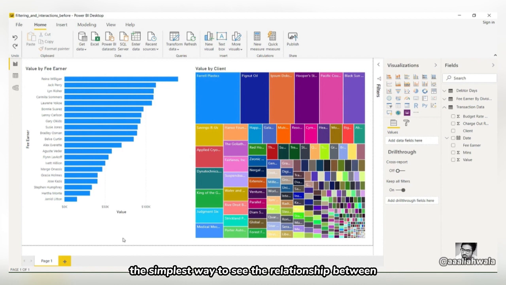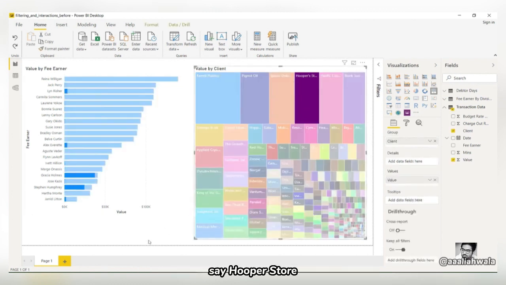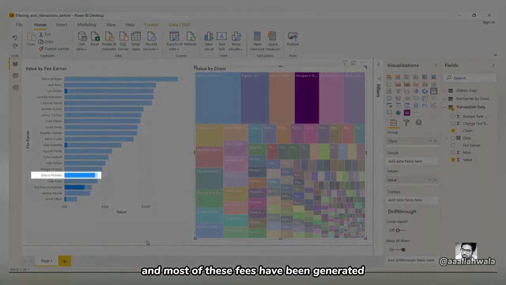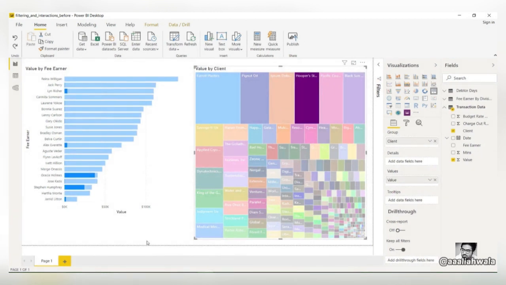The simplest way to see the relationship between two visuals is using interactions. Let's click on one of the clients in the tree map on the right, say Hooper's Store. We can see that the fees earned for this client are highlighted on our fee earners chart, and most of these fees have been generated by Gracio Holmes and Stephen Humphrey. Hooper's Store accounts for most of the value generated by these two fee earners.